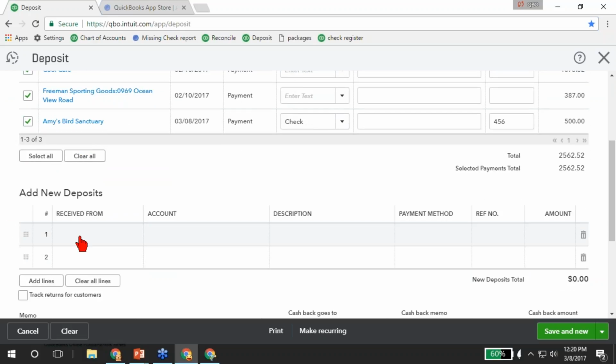If you've got money that's not from a customer or a client or a donor or whatever, it's not from your customers, you're going to put that under add new deposits, like vendor refunds or rebates, like deposits from the owner. Maybe they sold an asset, maybe they got a bank loan and they got a check for $10,000 for a bank loan. Any money that's not from customers, you could add down here.